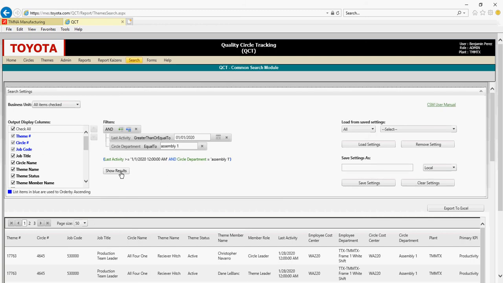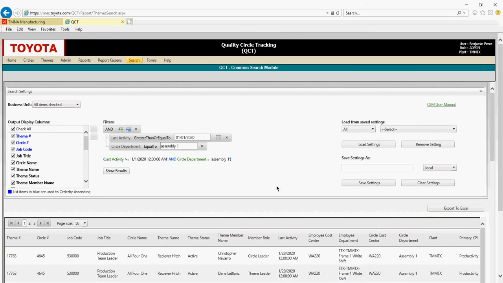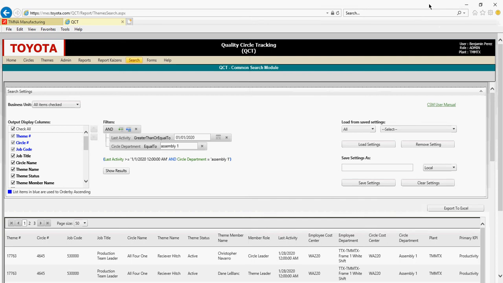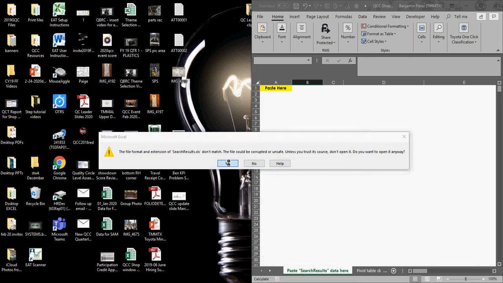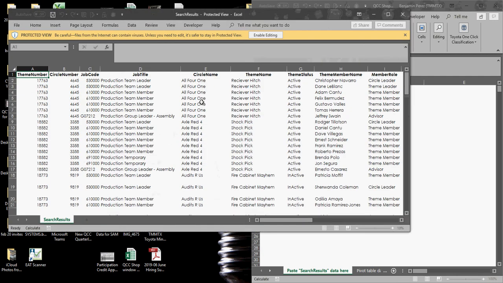You guys probably don't need to do that other part. You're just going to have the data for whatever shop you have access to. So once I have assembly 1 data that is active this year, I'm going to export to Excel. I'll press open. It's going to ask if I'm sure. I'll just press the yes button whenever that pops up. Let me minimize that. So yes, and so what it's going to open up is the search results data. So all the data that I just searched. I'm going to enable editing.